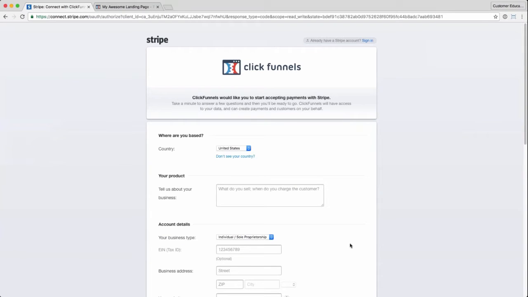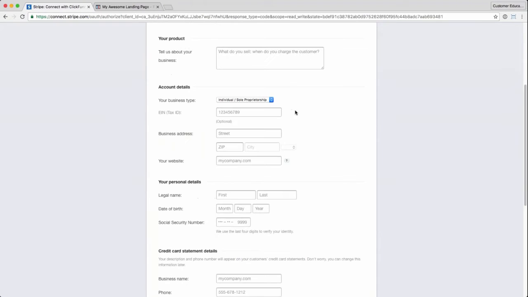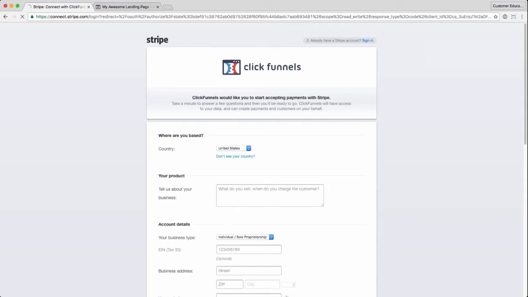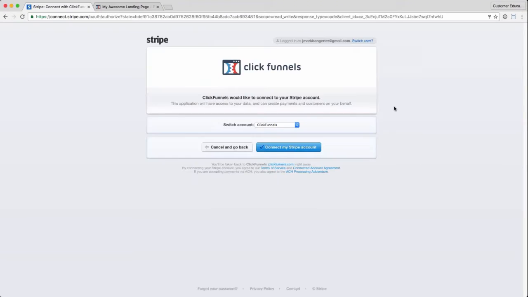So here's what's going to happen when you connect with Stripe. You can fill out this application to sign up for Stripe to start processing payments right away. Or if you already have a Stripe account, you can sign in. So I'm going to sign into my Stripe account.